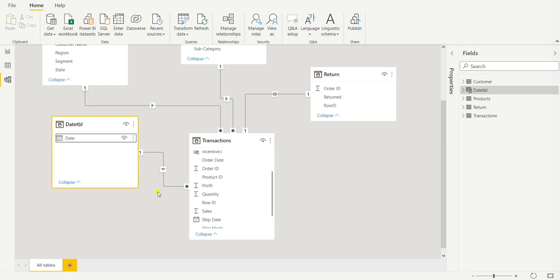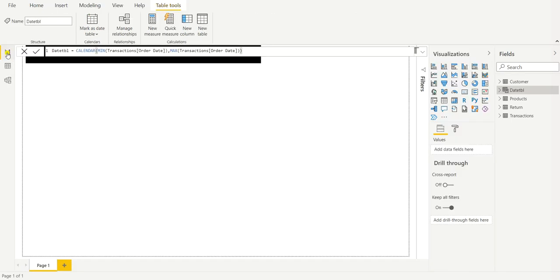Now you see, the relationship is built, and now I can use this date table for my orders, for the months in which the order is not received. So this is all about the date dimension table.